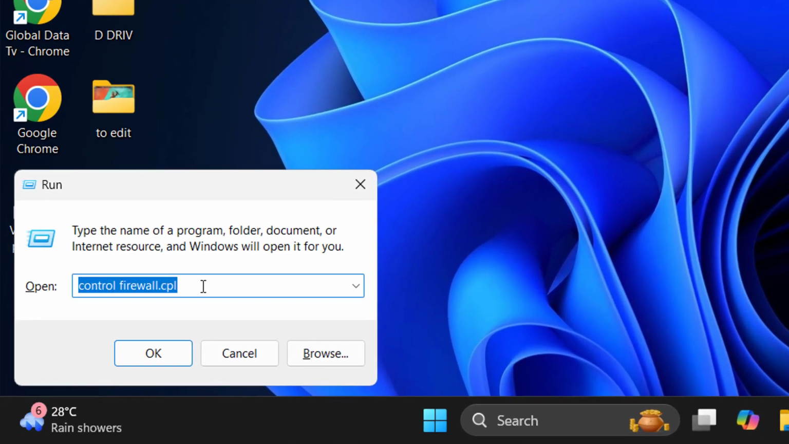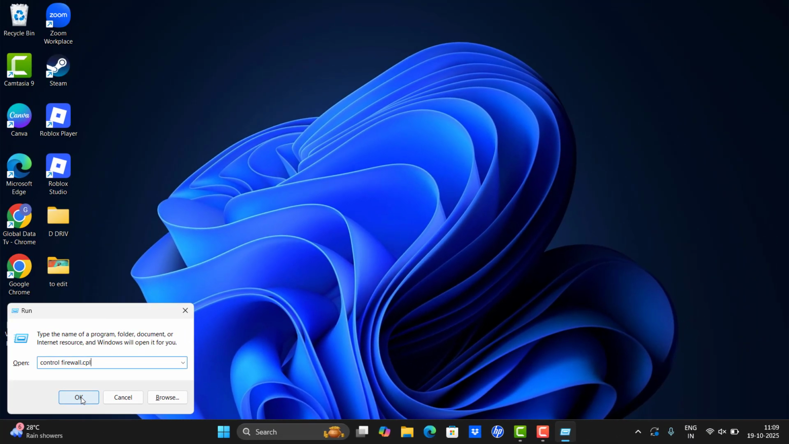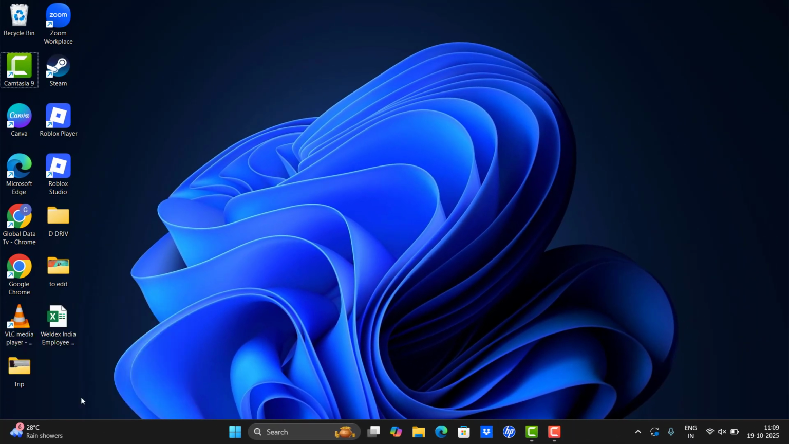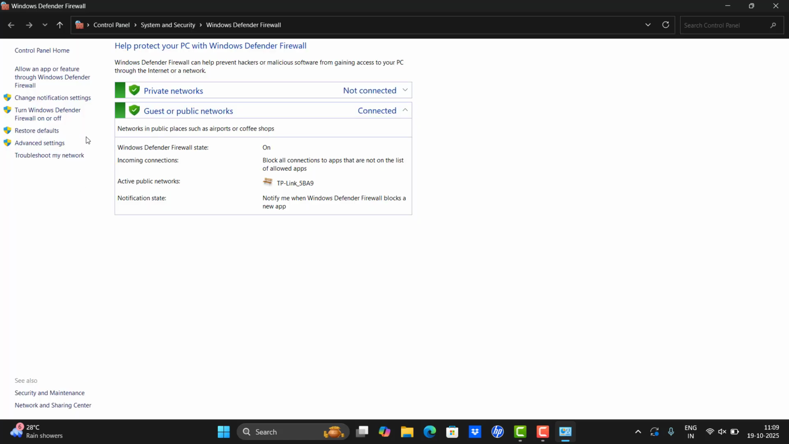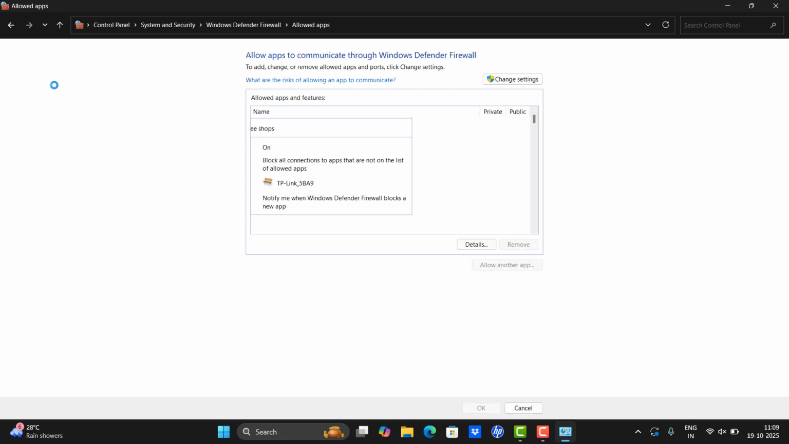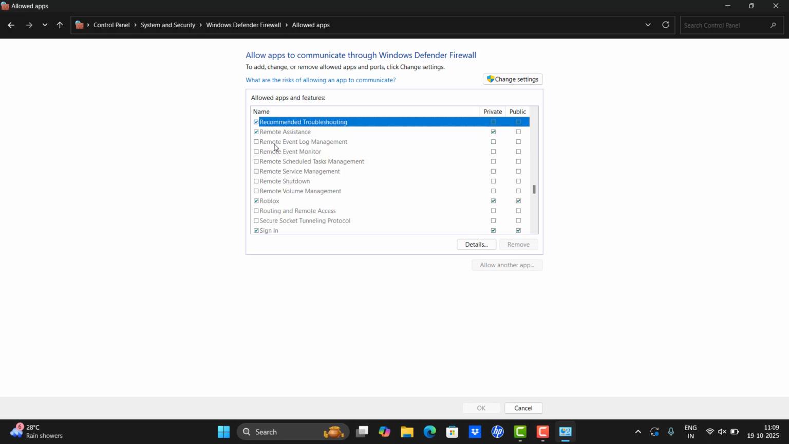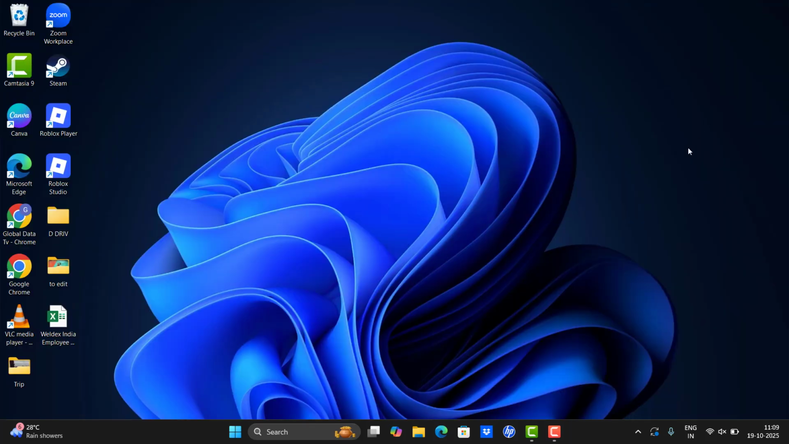It doesn't create a big impact. After that, you need to press Windows R and type control firewall.cpl. Once you are done, enter Allow an app through the firewall. Over here you need to find Roblox and check whether Private and Public are enabled or not. If not, please enable them. If they are already enabled, it's not an issue, so skip the step.